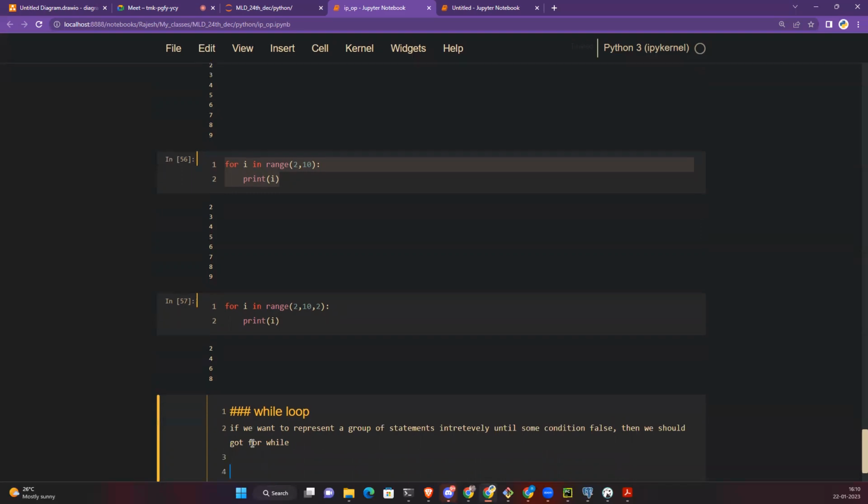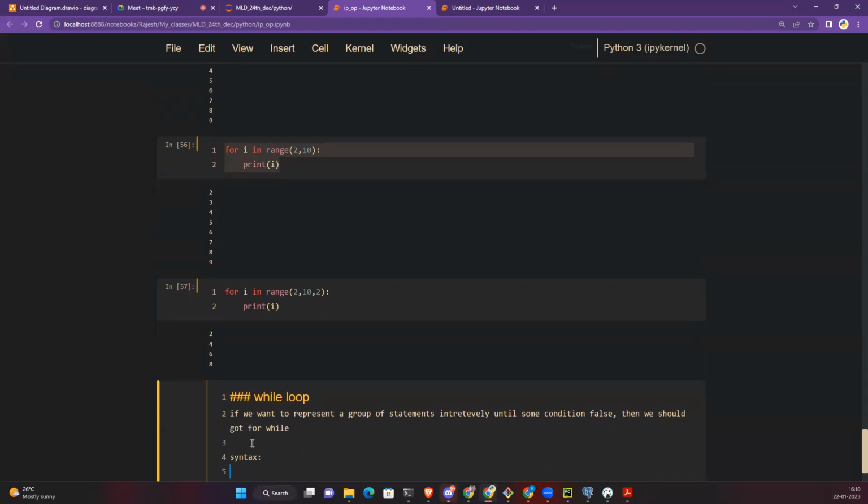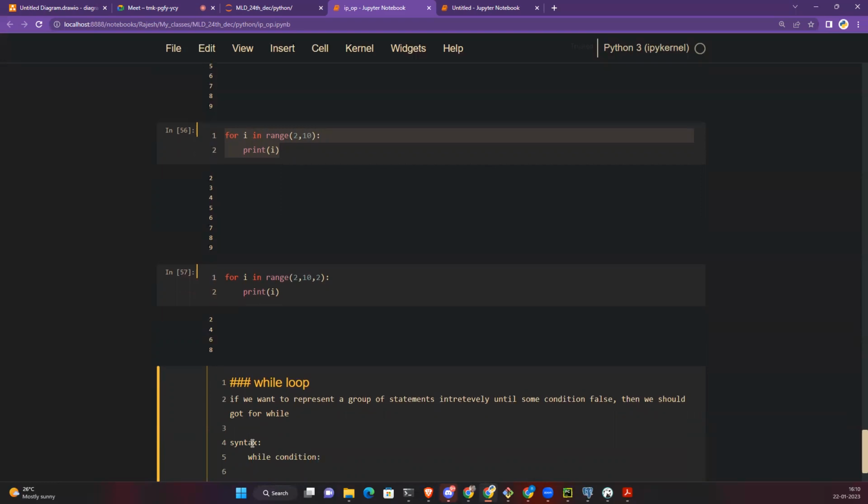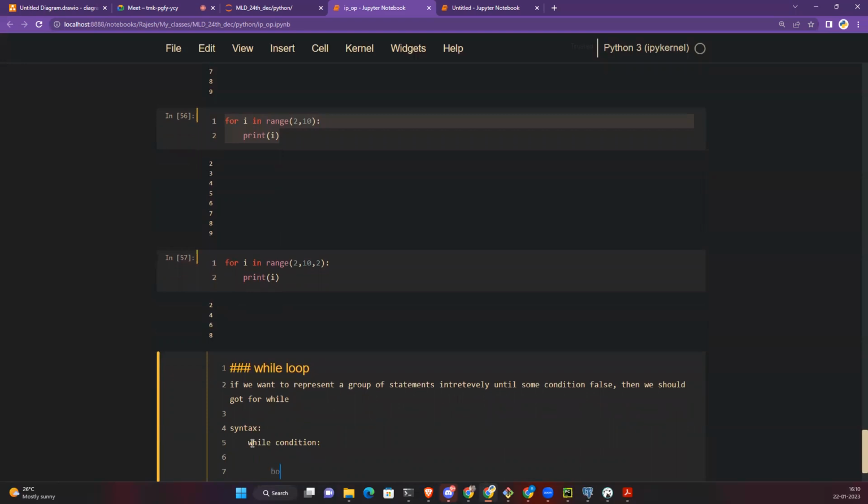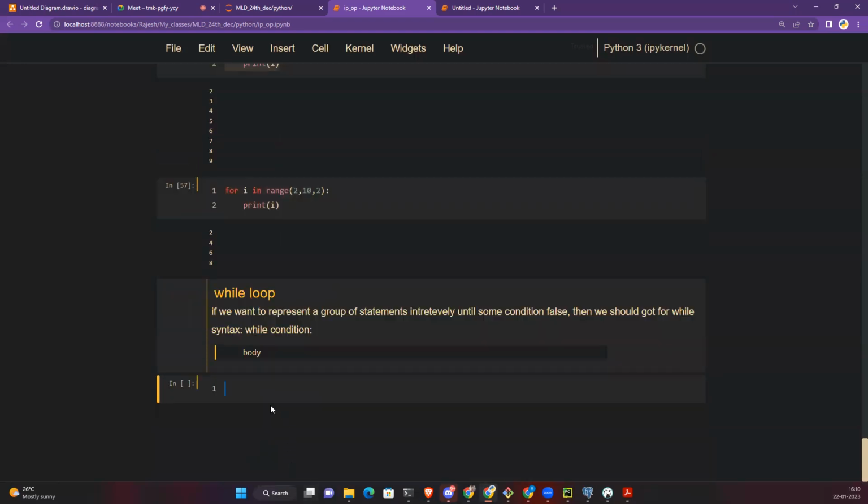Now let's understand the syntax of the while loop. The syntax is while, and here I'm going to put the condition and the body. The body will be like this. So this is the syntax for the while loop, and now let me execute this.